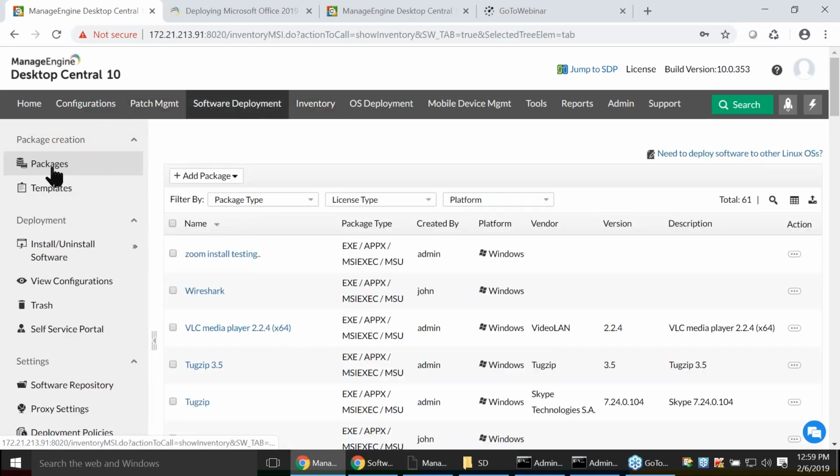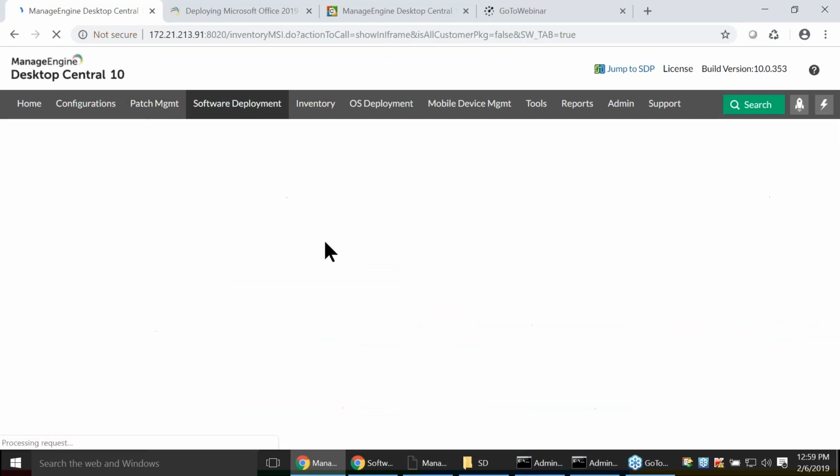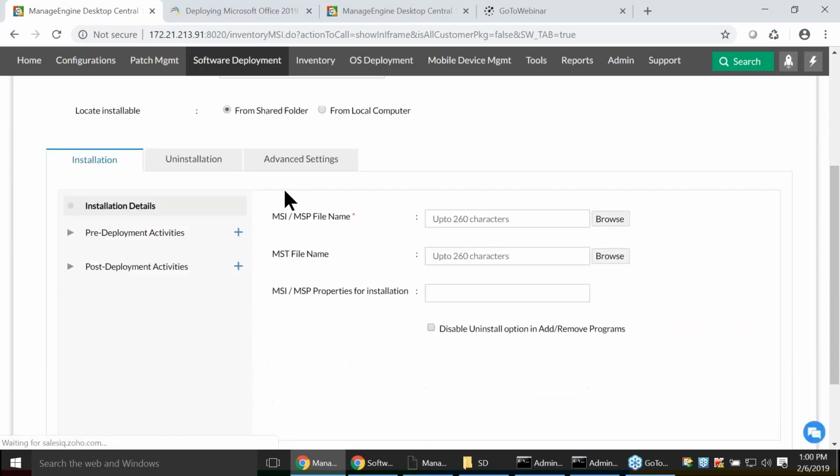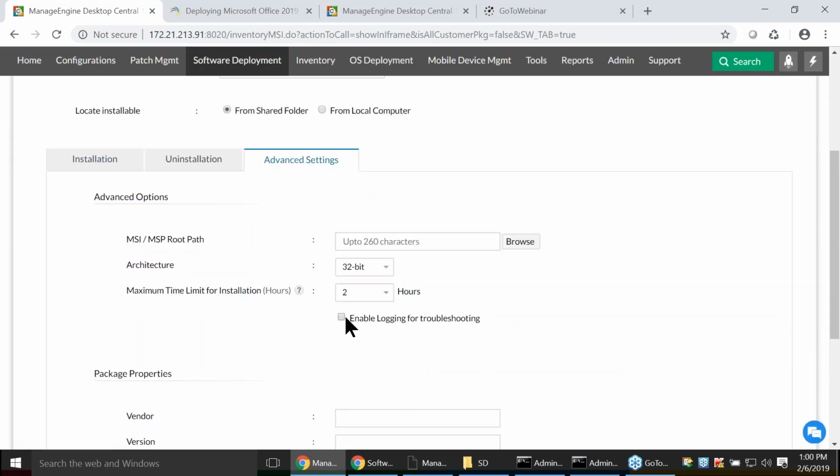Software, you have to go to software deployment, packages, and add package. So while you're creating a package, go to the advanced settings and then check this option which says enable logging for troubleshooting. So what will happen is that the log file will be created if the configuration fails.